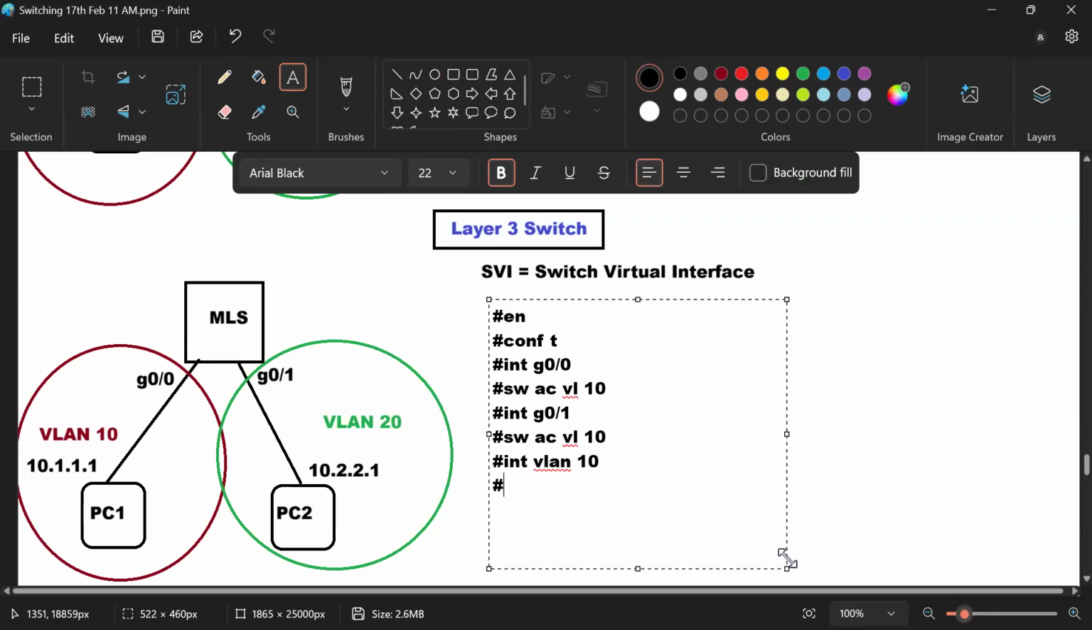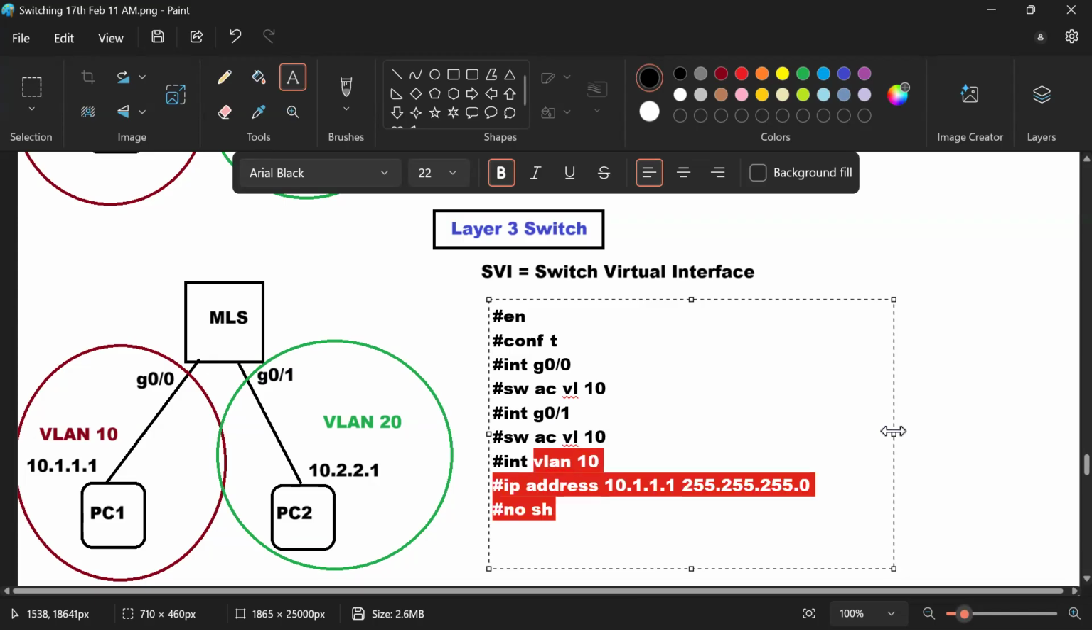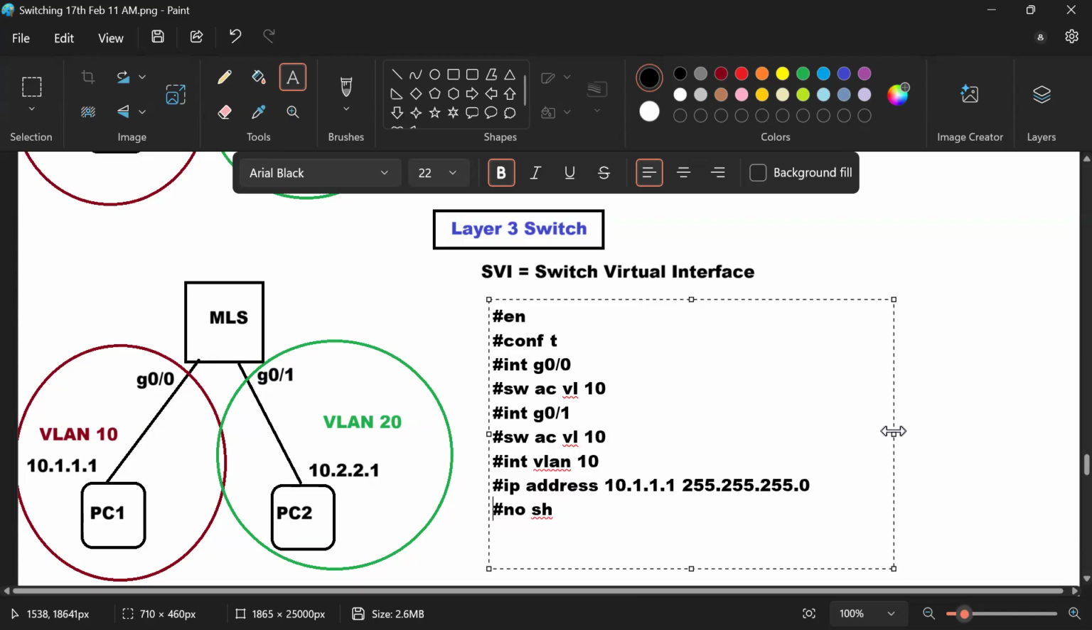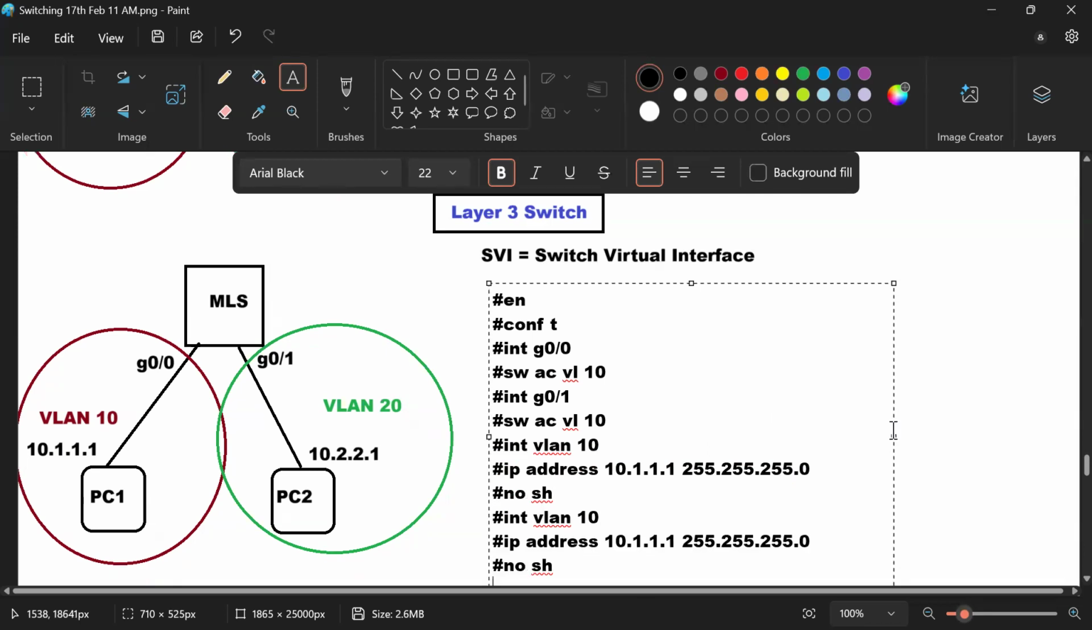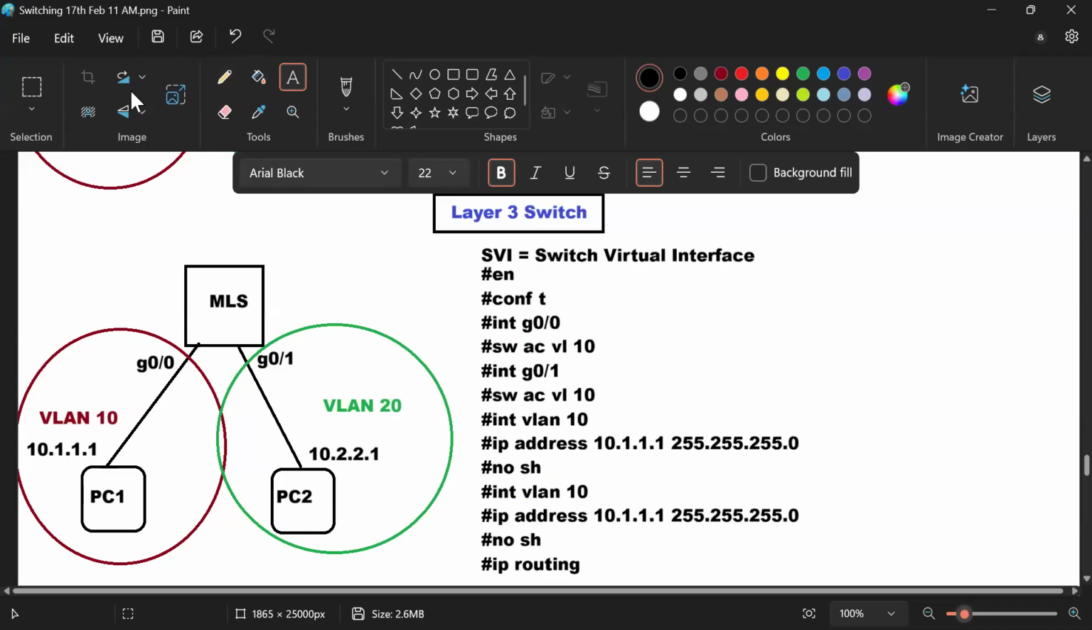And then on this interface, you can assign the IP address, 10.1.1.1. These are 10.1.1.10 and 10.2.2.10, right? 255.255.255.0. No shutdown. And then the same command for the second interface also. Once you create the SVIs, the last thing you do is enable IP routing on the switch, because even your multi-layer switch by default works as layer 2 only.